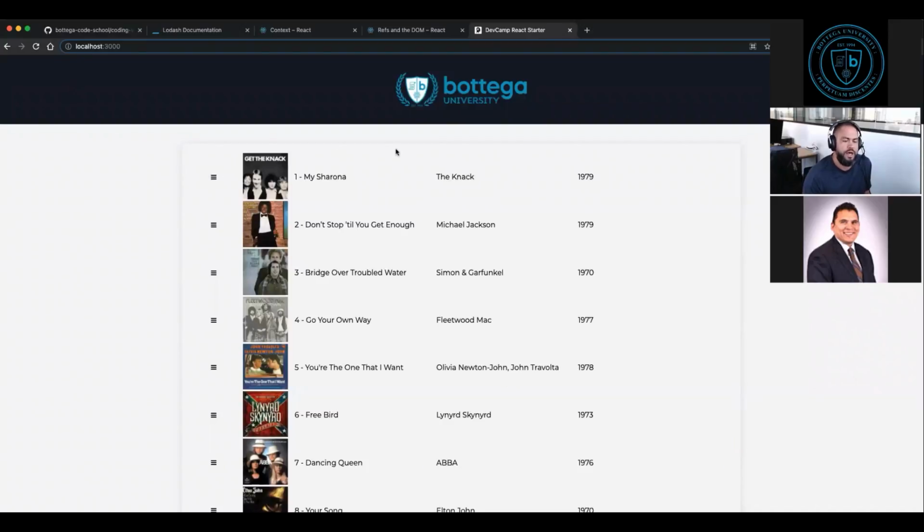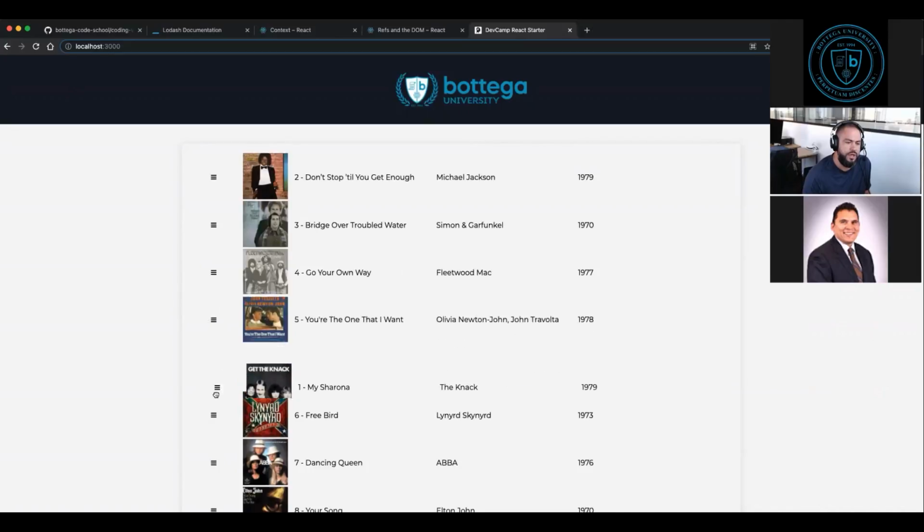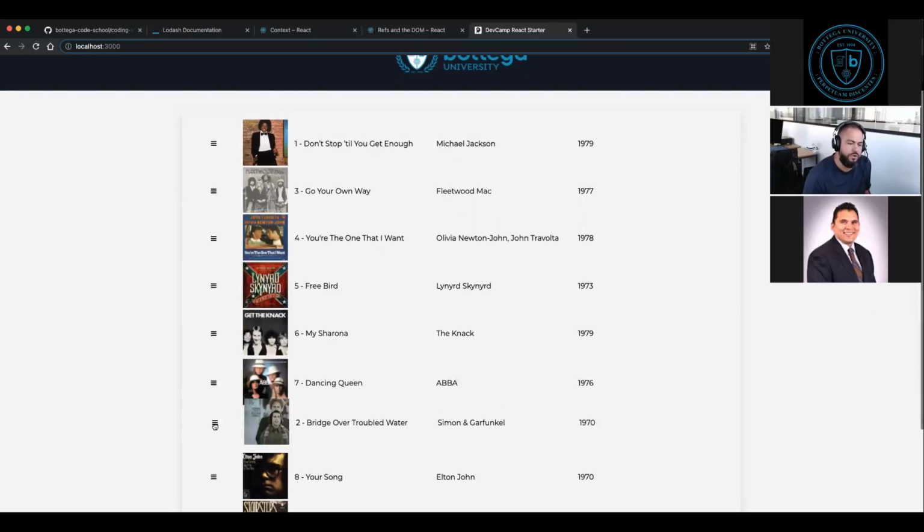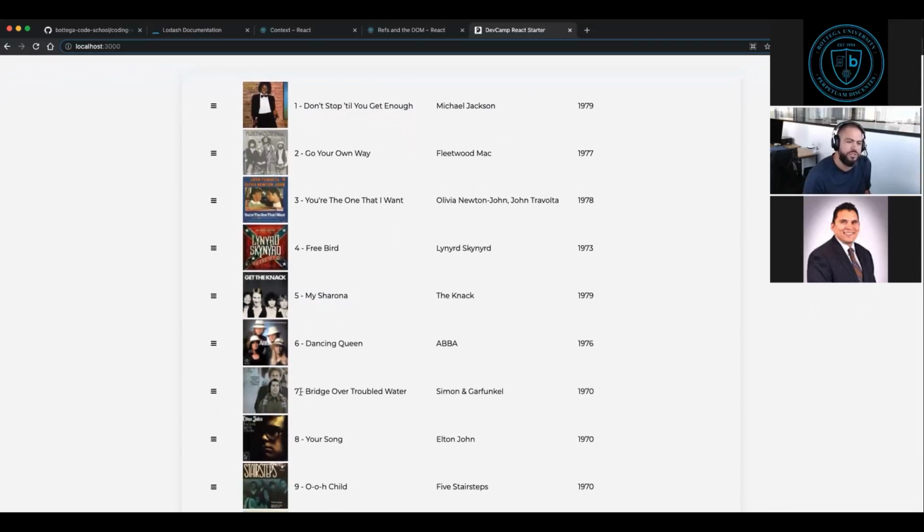And so right here, I have the hits from the 70s, and you can see this little handle here. You now have the ability to click this and then drag it up and down and then have it readjusted. So now My Sharona is number 6, and right here, I'm actually outputting what the position value is. So before, this had the position value of number 1, but as you saw, it got updated. So like right here, number 2, Bridge Over Troubled Water. If I take this and drag it all the way down here, you can see that this is number 7, and Go Your Own Way is now number 2.